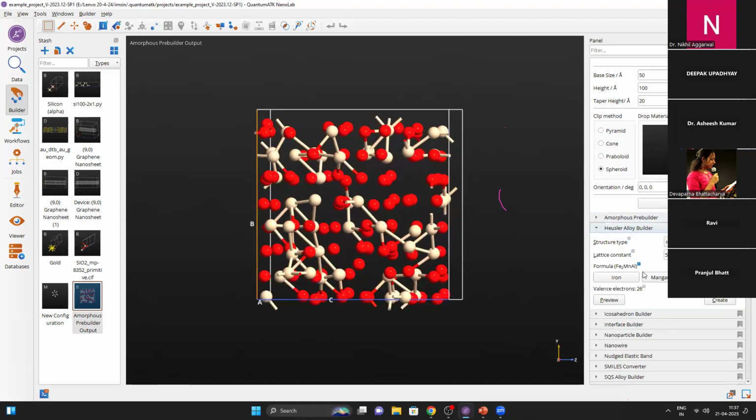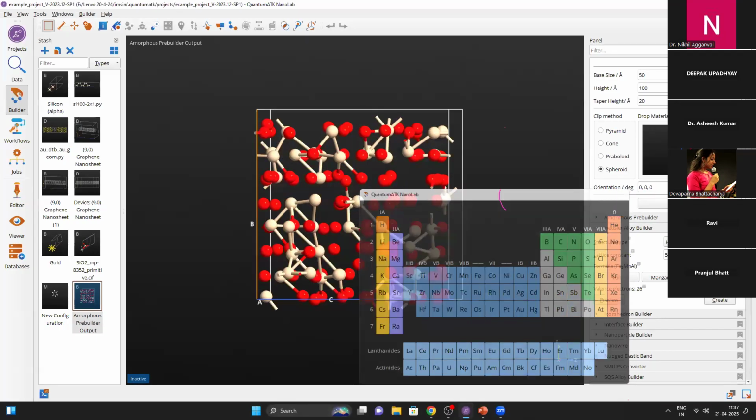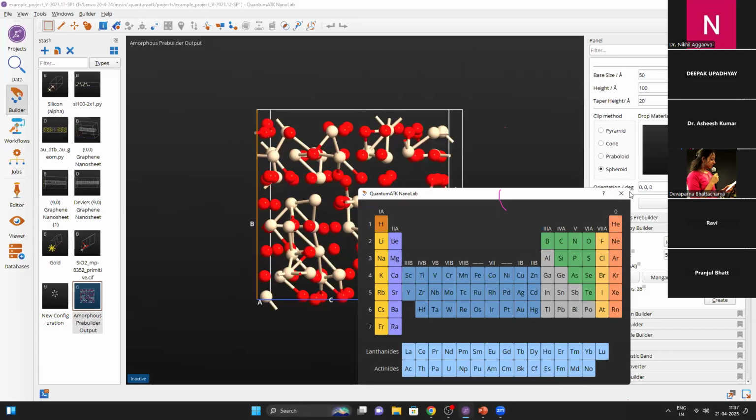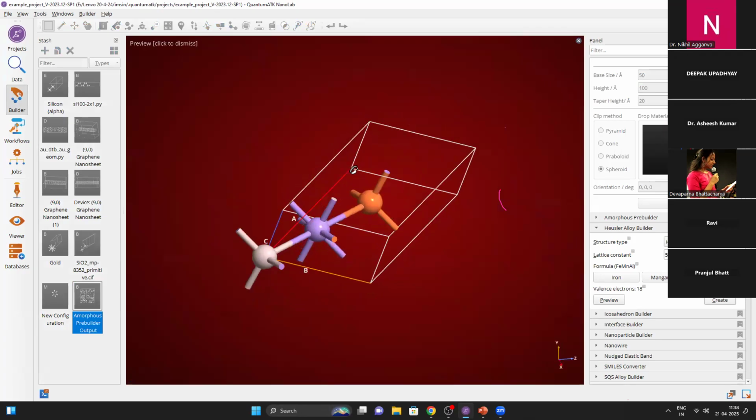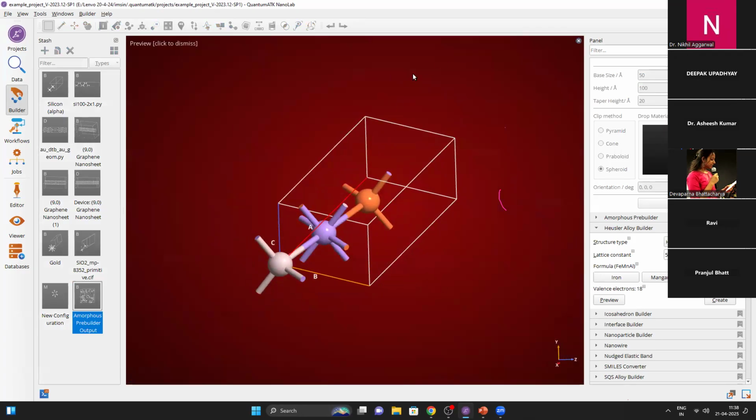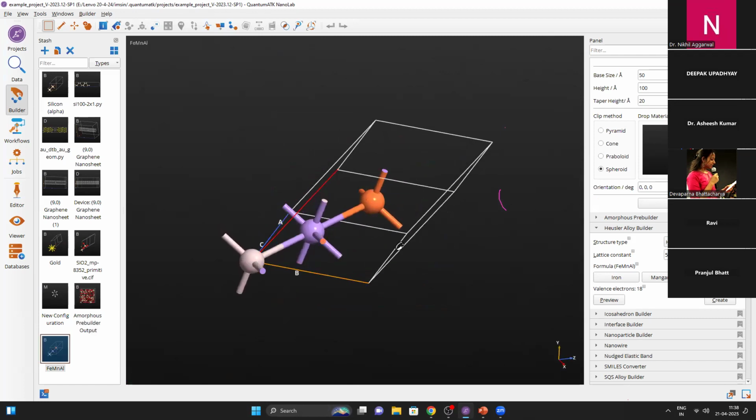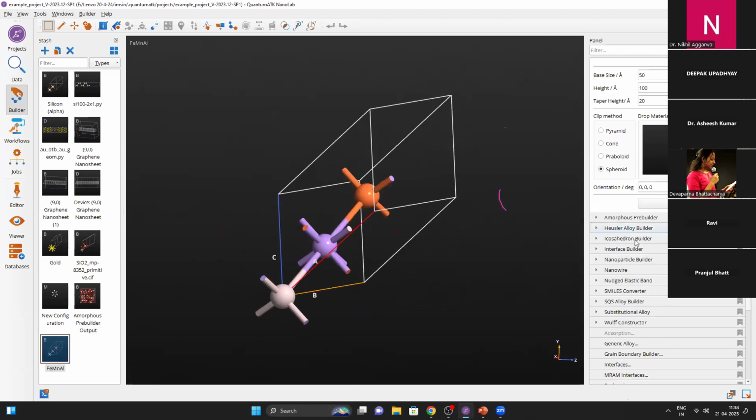Also, you can create the alloy. Here you can fetch any element. You can select any element from the periodic table. Also, you can define the structure type like Heusler X2YZ, XYZ, ZXY, or type 3, type 1, type 2, etc. Then if you click on preview, currently we are in preview mode. On the red background, if I click anywhere, it will dismiss that structure. If we click on create, now we have created the Heusler alloy.